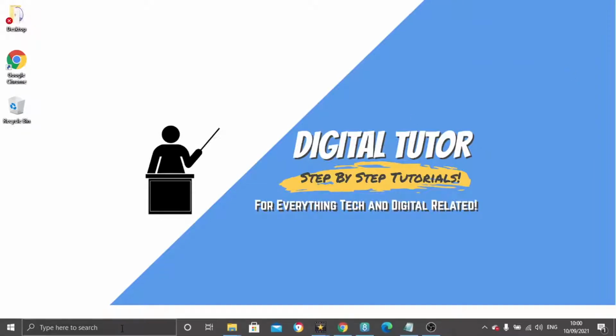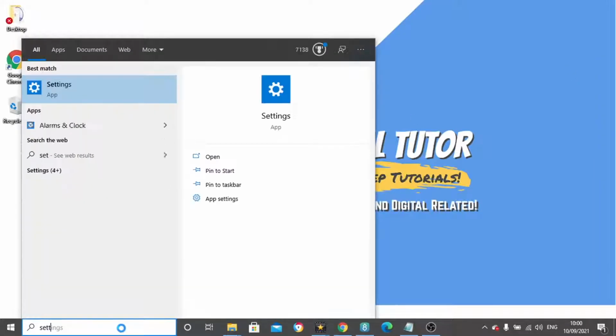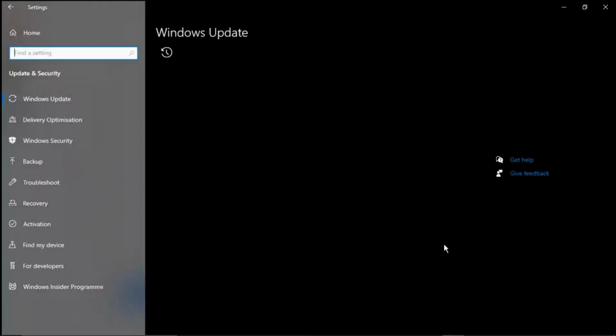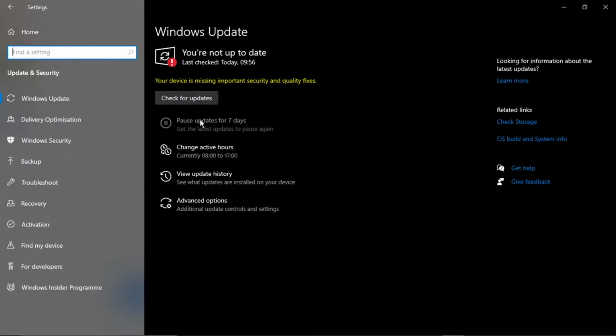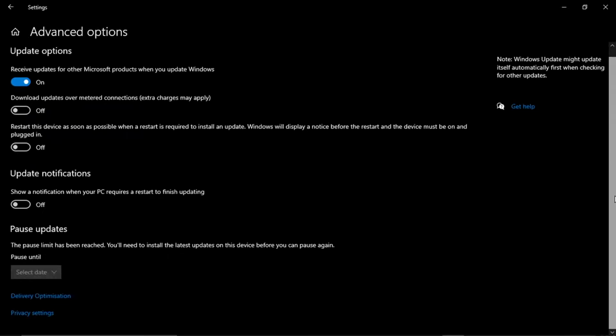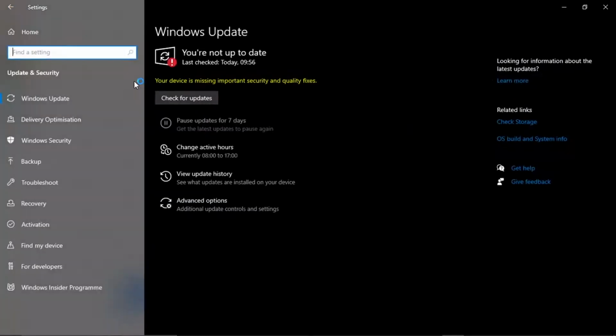So on the Windows 10 operating system at the moment, if I go into settings and then go into the update and security option, you'll see at the moment, basically with Windows, if I go into advanced options, you can pause updates, but you're not able to actually turn them off. I think you can pause them for up to about 35 days, and then it's going to restart with the automatic updates.